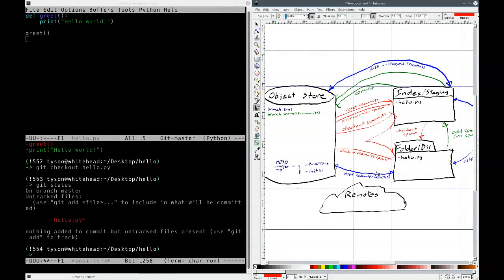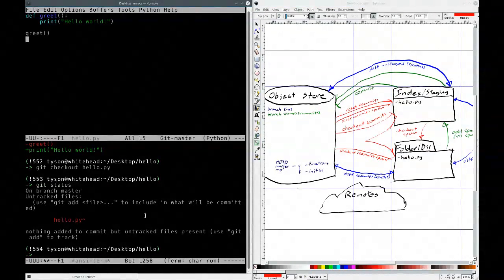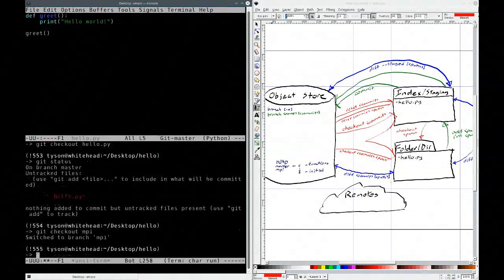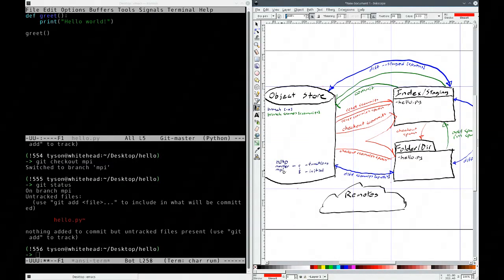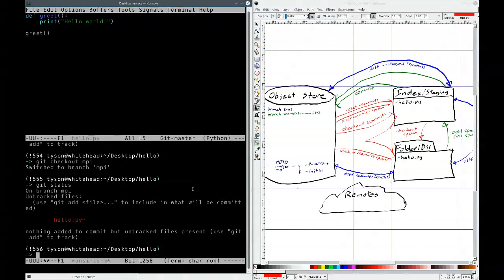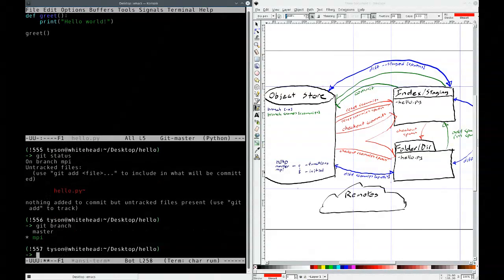All right, so with all that said, let us create our MPI version. We've created this MPI one here. We want to switch to the MPI branch, the MPI version. So we want to do a git checkout MPI, switch to branch MPI. We do a status. It says now I'm on branch MPI. Nothing's really changed though, because master and MPI at this point are the same. If I run the git branch command, it's going to show I've got two branches. The branch I'm currently on is the MPI.